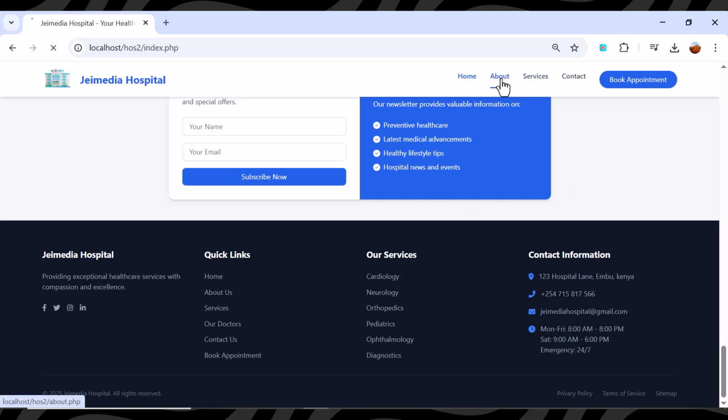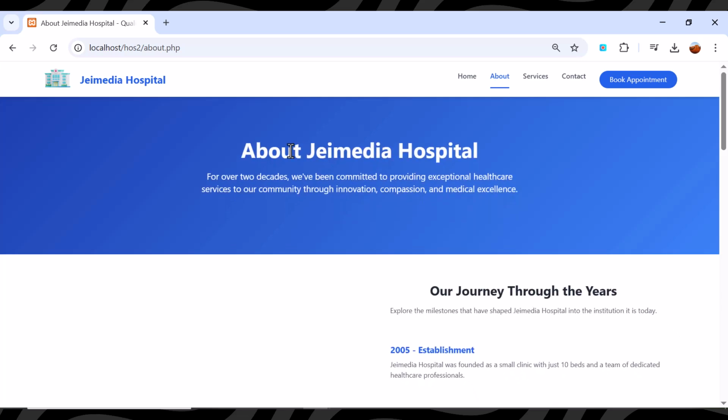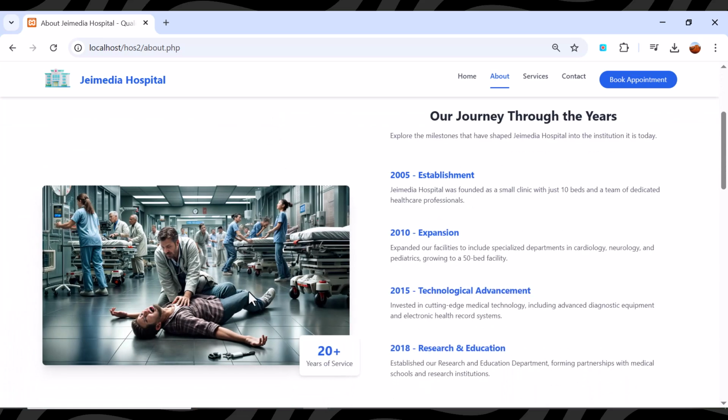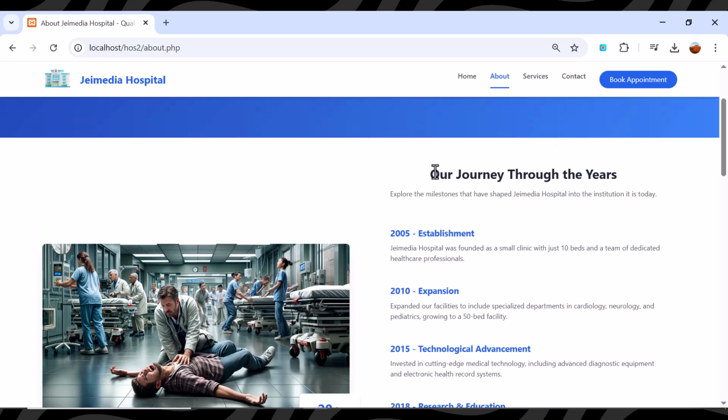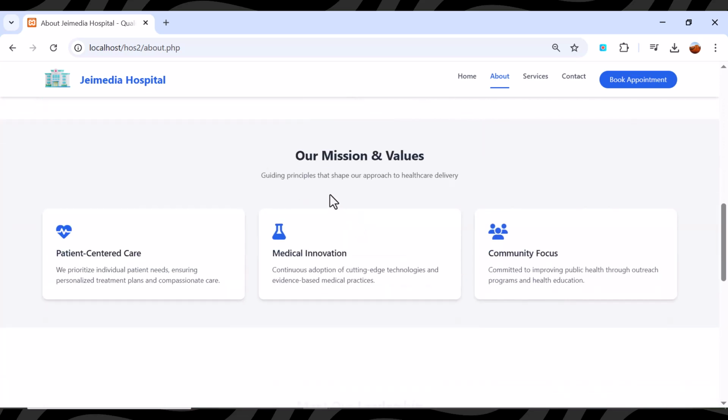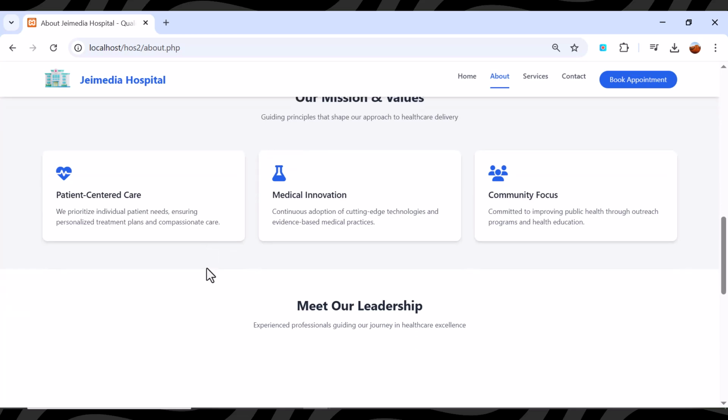On the second page we have the about page, and the about page is more about the information about the hospital, how it began. As you can see, it has this beautiful picture over here, but it can be replaced with your own image. Then it has a journey, which is more about the journey of the hospital since it was established to where it is right now. Then here we have missions and visions. These are just vague information. You can retain them, but you can change them to suit your needs.